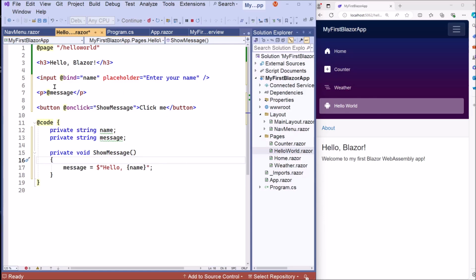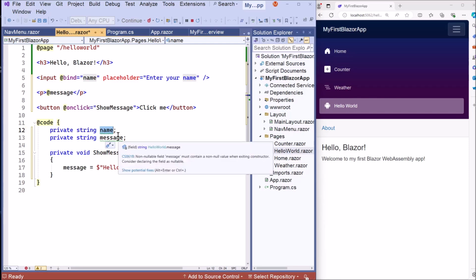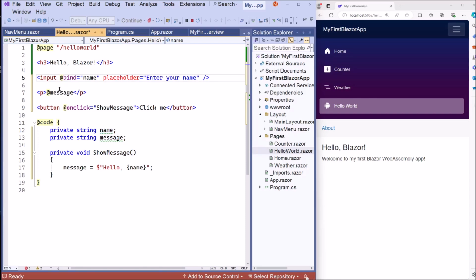First, we have added one input and shown "enter your name". This is a placeholder. After someone enters his or her name, that name will be bound to this name variable inside the C# code portion. In Blazor, in order to bind the data, we use this @bind directive. Because we have this @bind directive, when we enter a name, that entered name will be bound to this variable name. Okay, this is good.